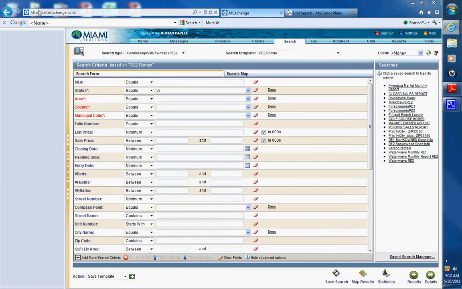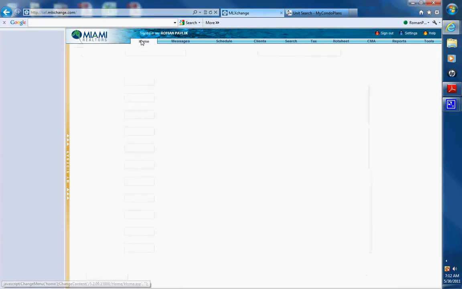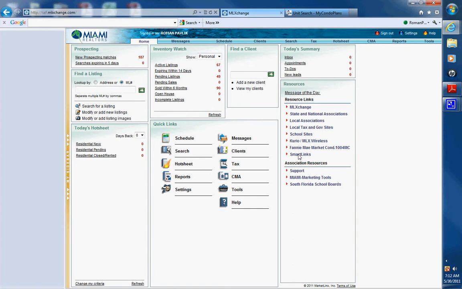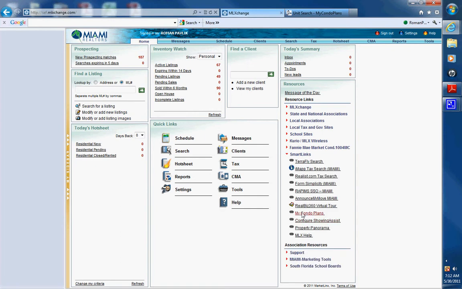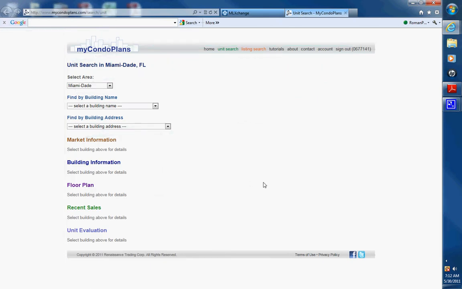Go into MLS, scf.mlexchange.com. Click on Home. Click on Smart Links. Click on My Condo Plans. When you click on it, this screen pops up. So, for example, in downtownlivingmiami.com, the first complex is 50 Biscayne. You've already done that one.